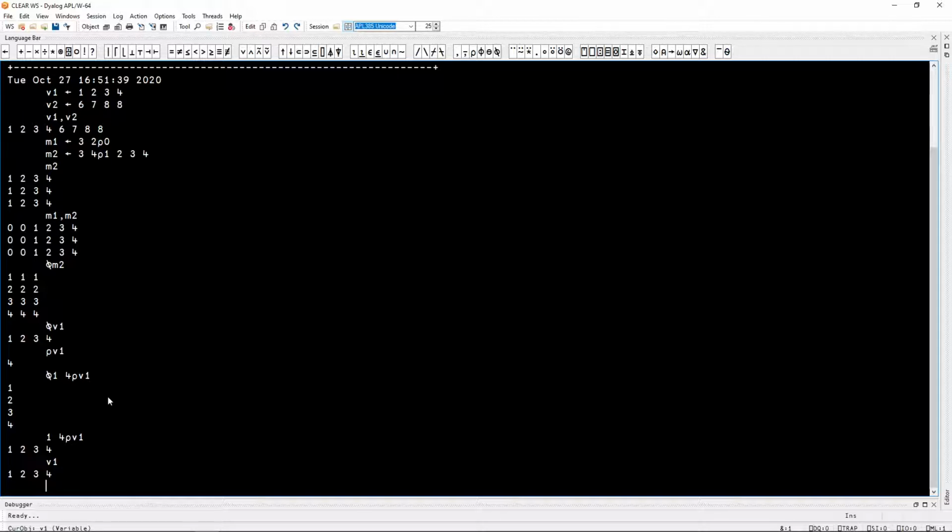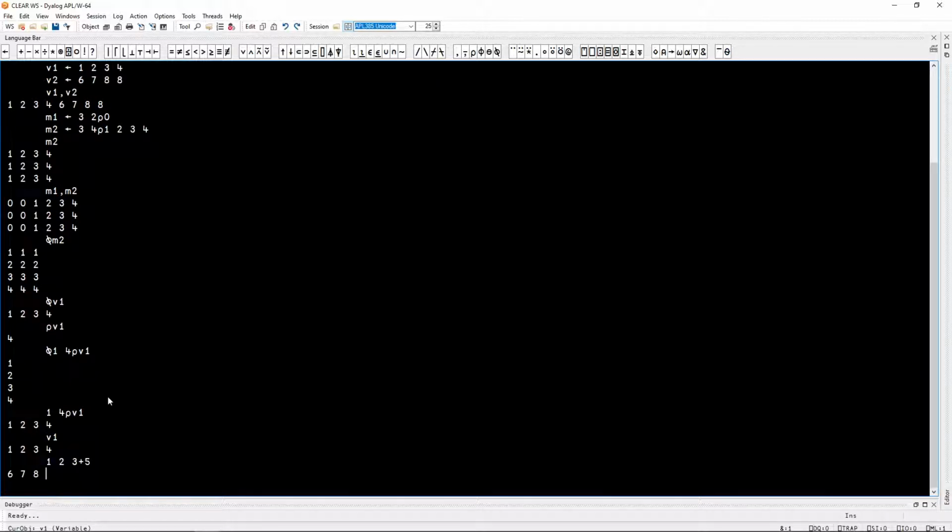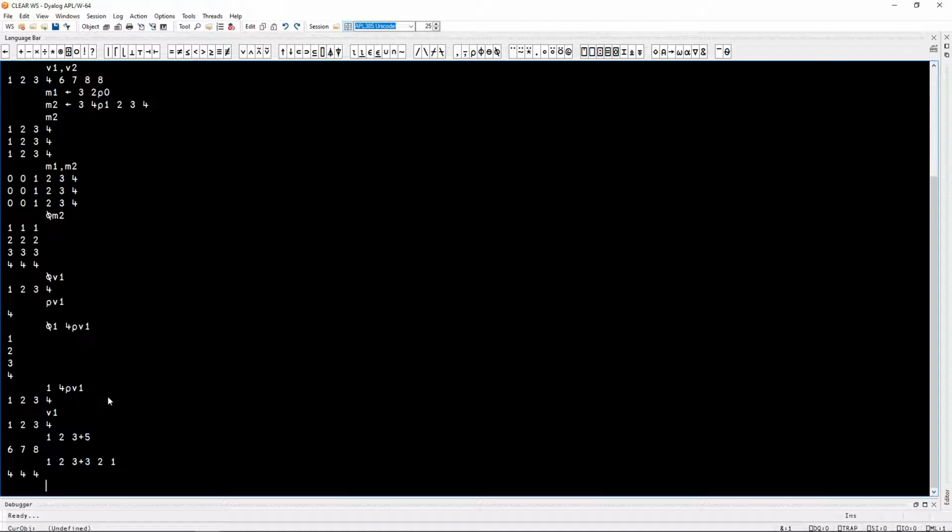Now we are going to talk about the operator each. If you recall, 1, 2, 3 plus 5 gives you 6, 7, 8. Because this plus 5, in a way, automatically maps over the vector on the left, because plus is a scalar function. And this works also if I type in, let's say, 1 to 3 plus 3 to 1. The plus is going to map over the respective elements, because plus is a scalar function. But not all functions are scalar. For example, the reshape function is not a scalar function.